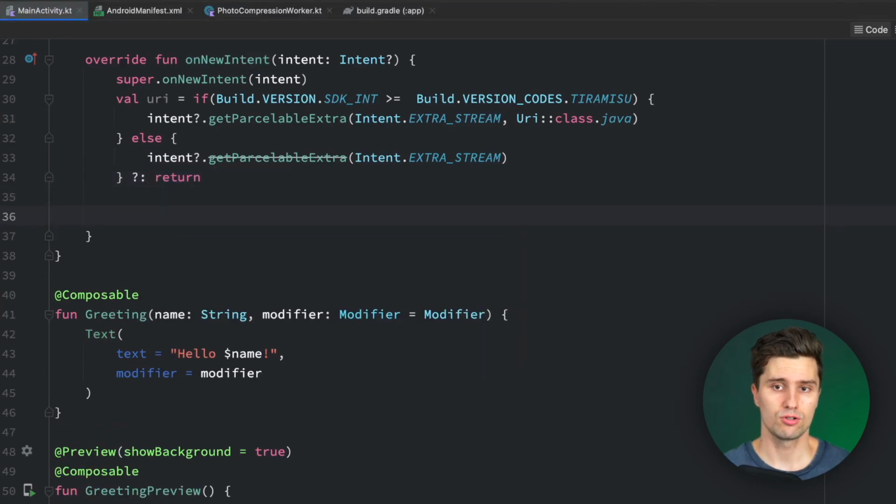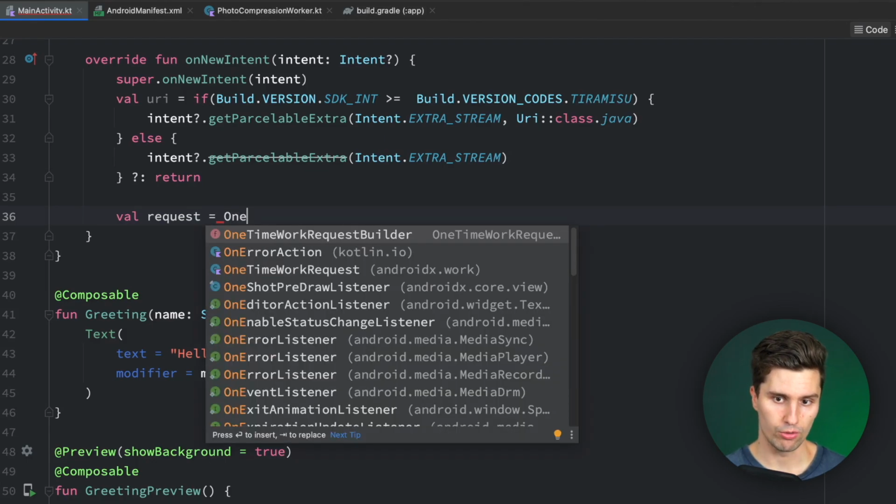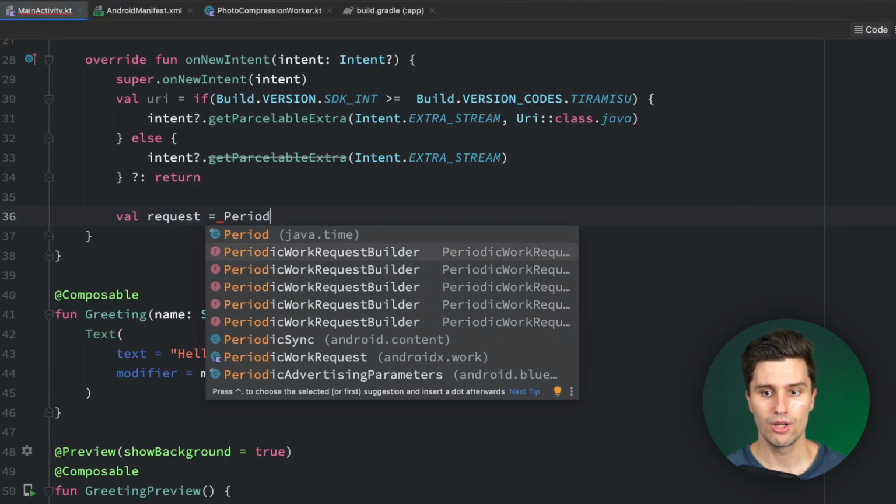And now what we need to do to launch this worker is define a work request. With that, we can define some configuration, so basically conditions that need to be true to execute this work request. We can pass our initial data. We can set a time when it should run. We can set a delay. So these kinds of things. So we want to have a request here, and that can either be a one-time work request or a periodic work request.